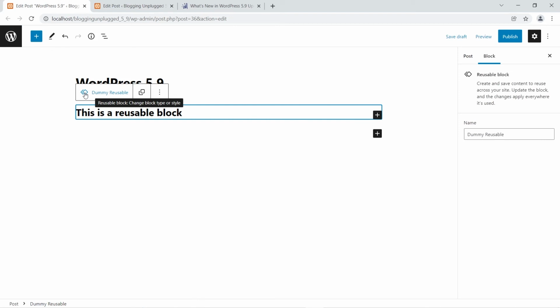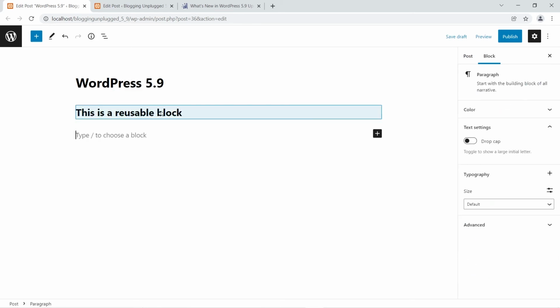Okay, this is the first change. The next change that you will see is that when you hover your pointer over the reusable block like this, it will give a dark overlay showing you that it's a reusable block. Now this is the case in template parts as well. If you are using the site editor to create template parts, this is what will happen as well. The template parts will also show an overlay.